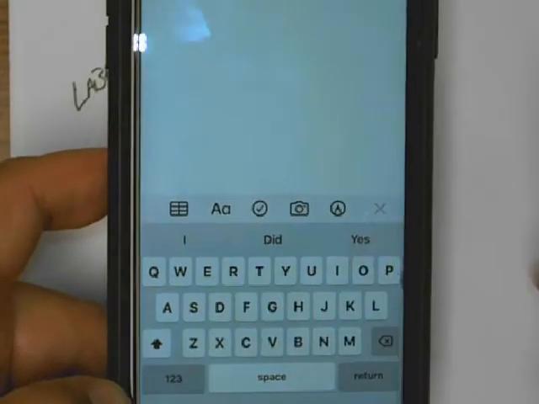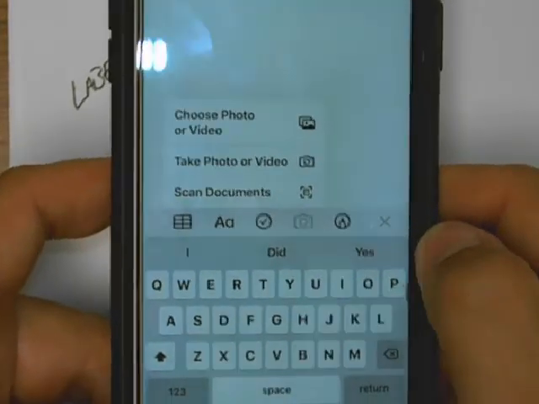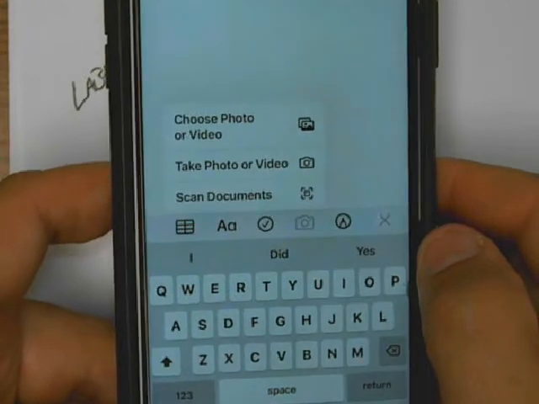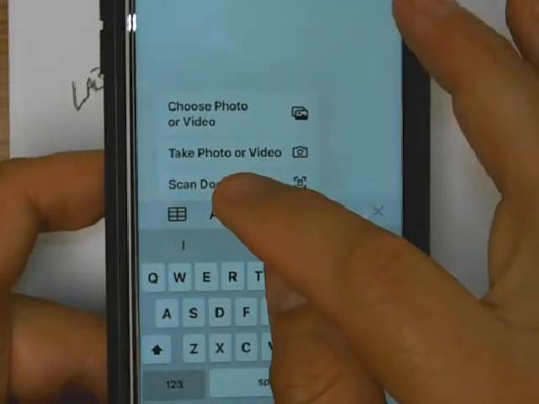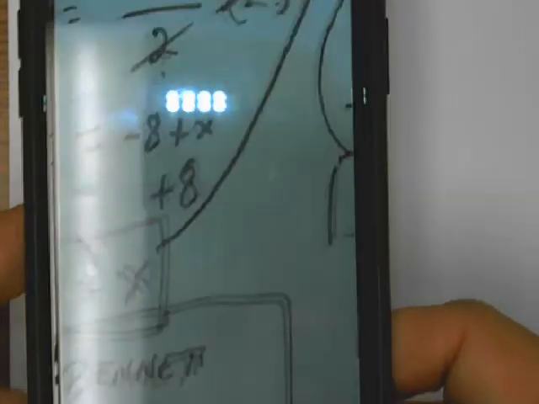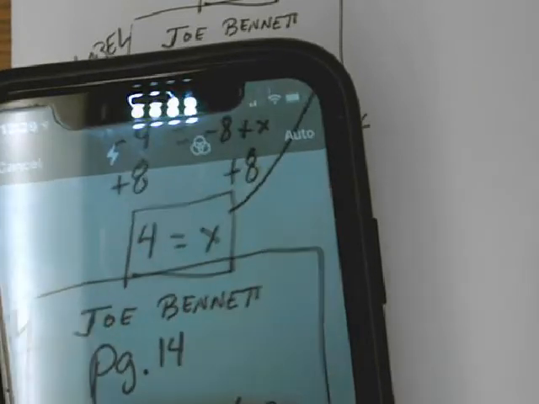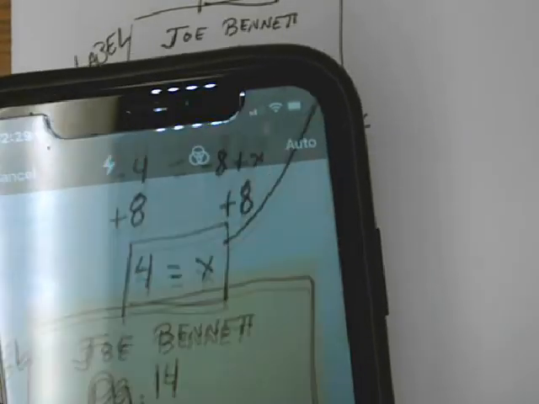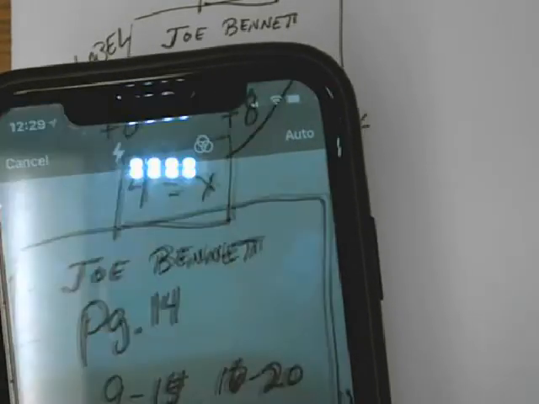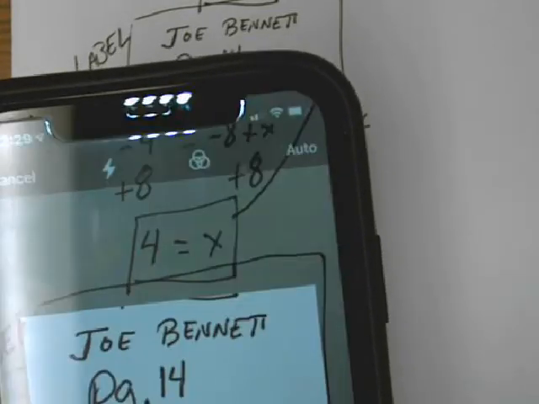You guys are better at this than I am, I bet. But I hit that camera thing like I'm going to take a photo, but instead of taking a photo, because it's not as detailed, I want to hit Scan Documents. And it says position the document in view. And so let's say it's just that square. I want to scan the document. Now watch this. See how it highlights? Ooh, isn't that cool? Come on. There we go.